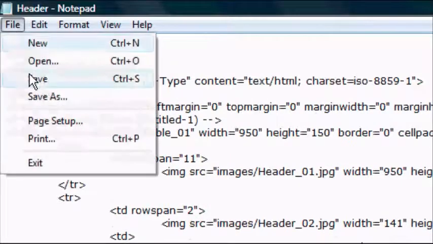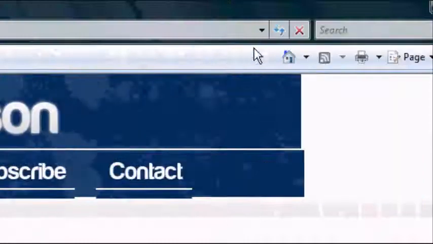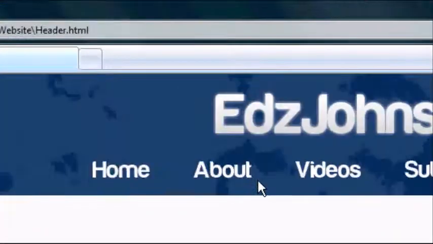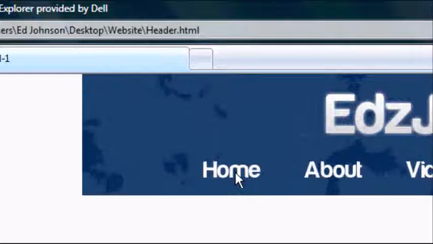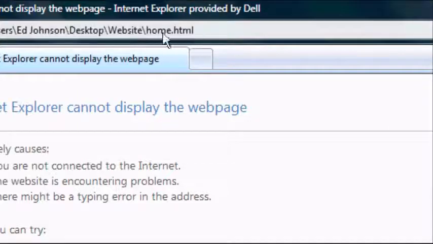Go to File, Save, go to our website document and press refresh, and now our page should link. So if we click on the home image, it's taken us to home.html.